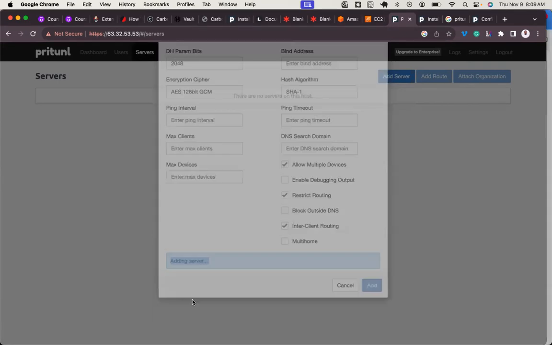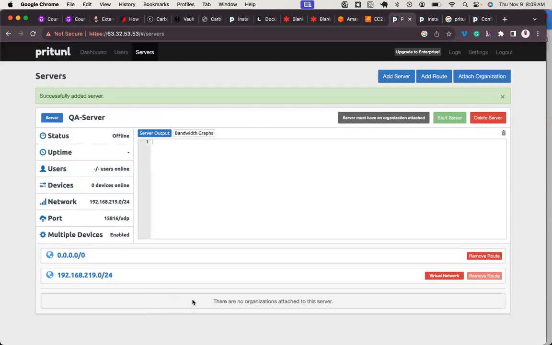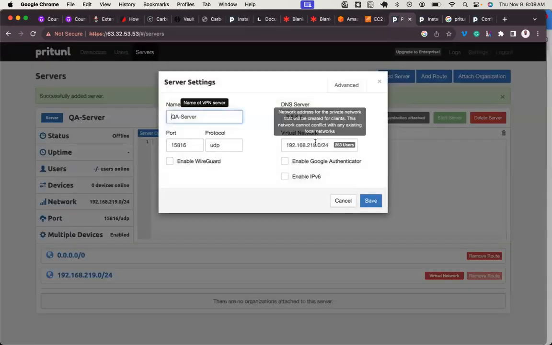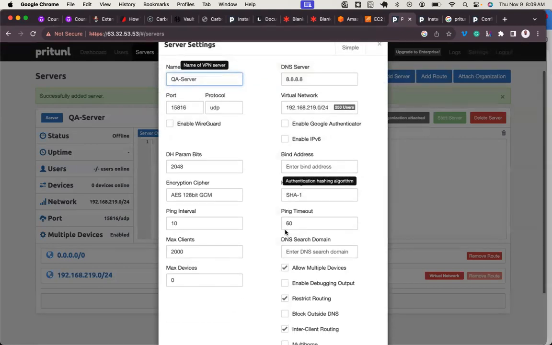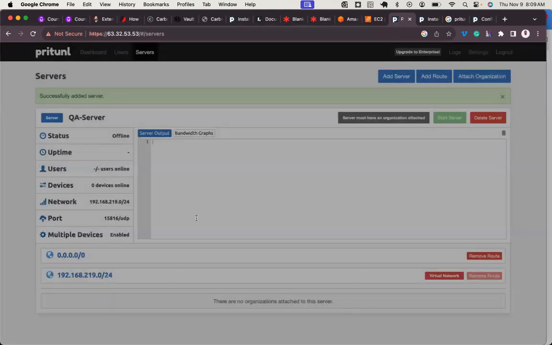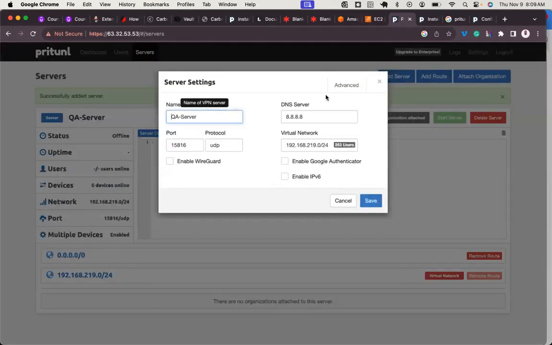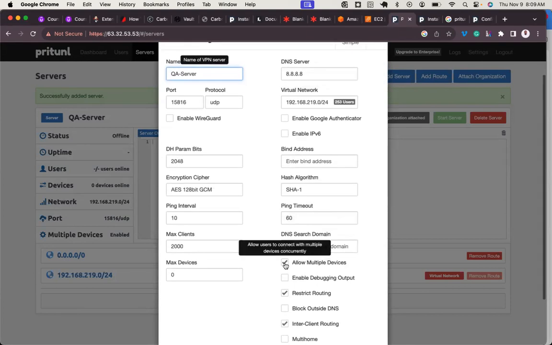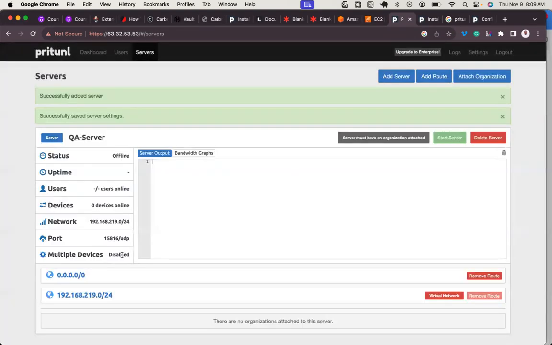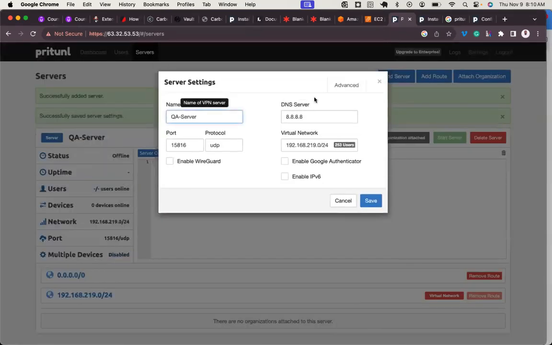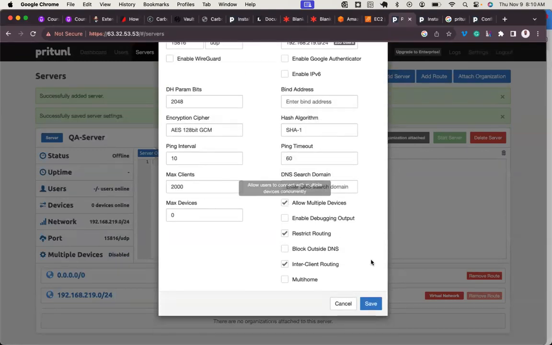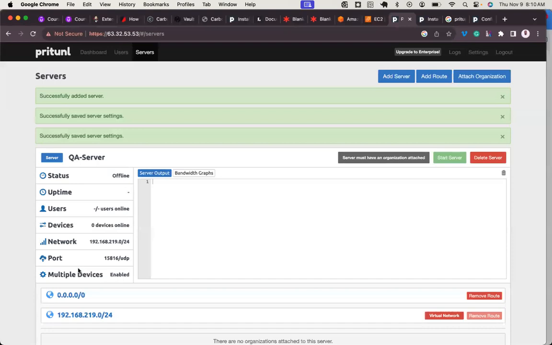Adding the server. All right, guys. So this server has been added. You can see the server name is QA server. If I click on QA server, I should see this, and you can always go back and make some changes by clicking on this. So if I want to disable multiple devices, come back here, remove multiple devices, and click on save. Your multiple devices is now disabled. If you want to enable it, you go back here, click on advanced, enable, and click on save. All right. So that's it, guys.